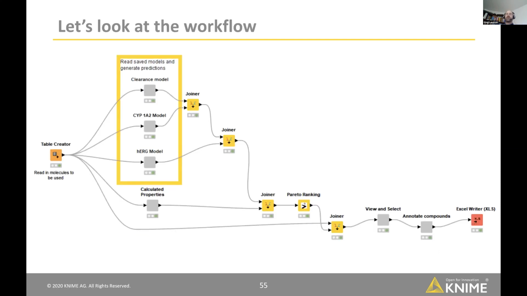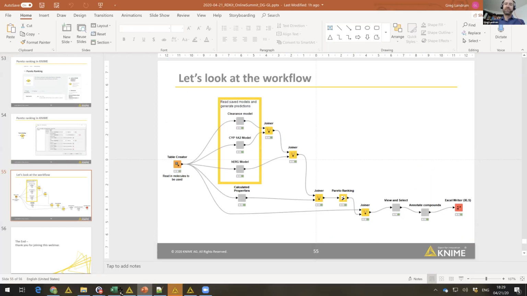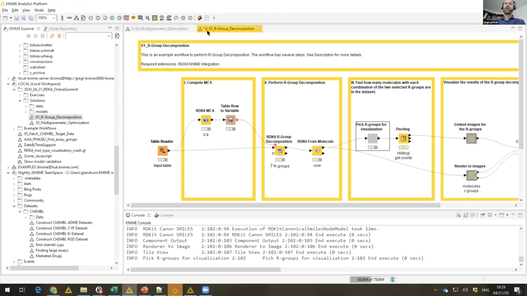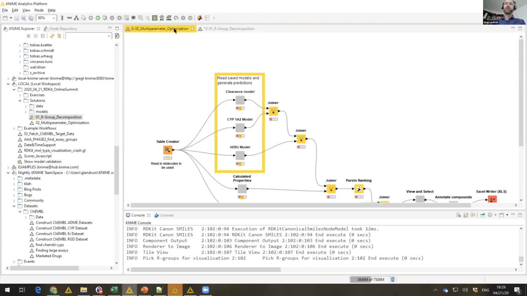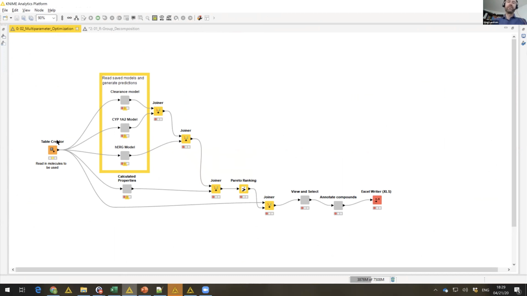This is a picture of the workflow. Pictures are boring. Let's actually go look at the thing live. So let me switch to KNIME. That's Daria's workflow, and this one's mine. So here we have the workflow. This is the same one I shared with you.